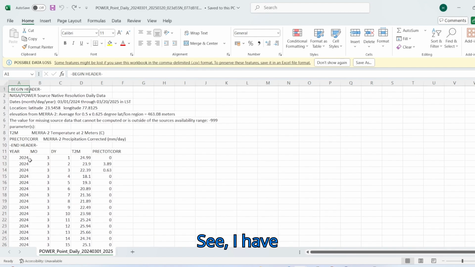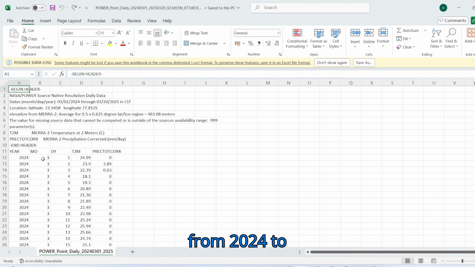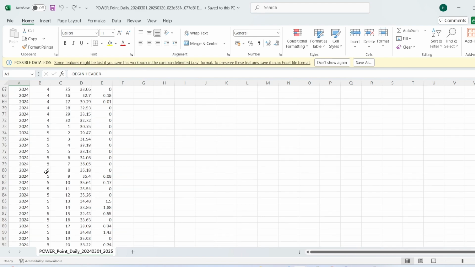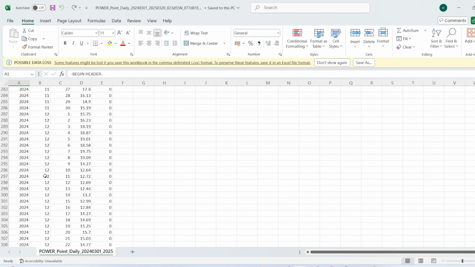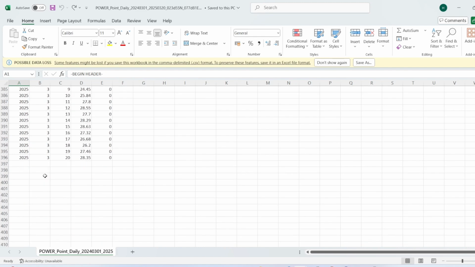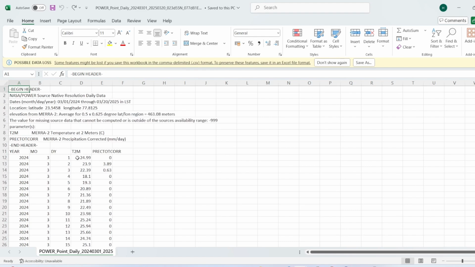See, I have downloaded data for the month of March from 2025 March. This is temperature, this is precipitation.